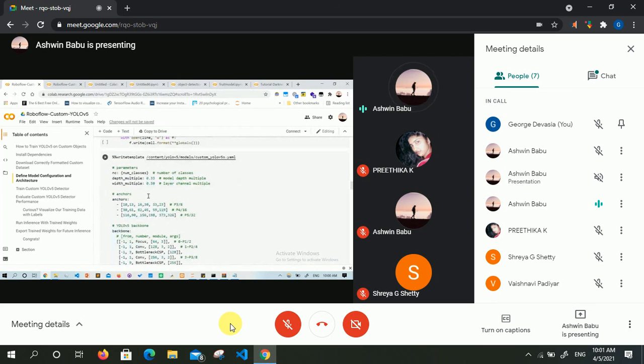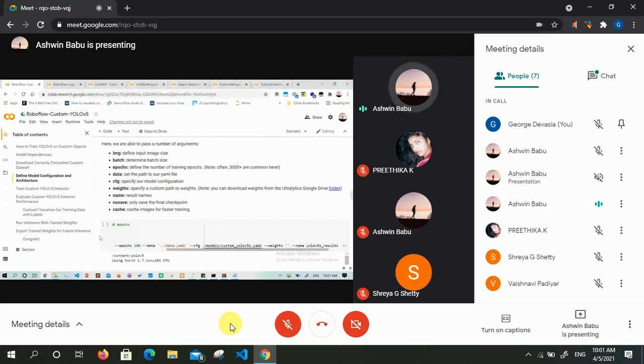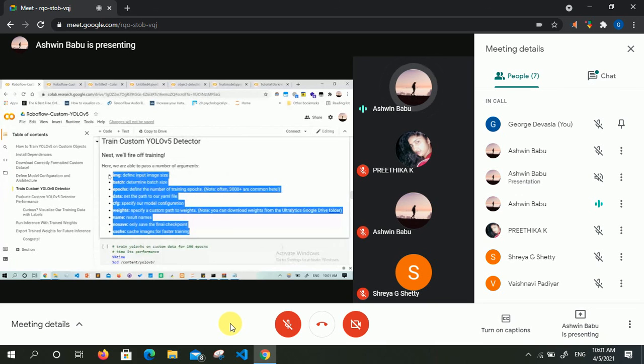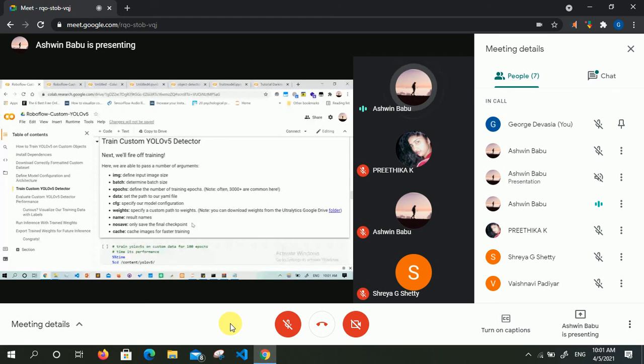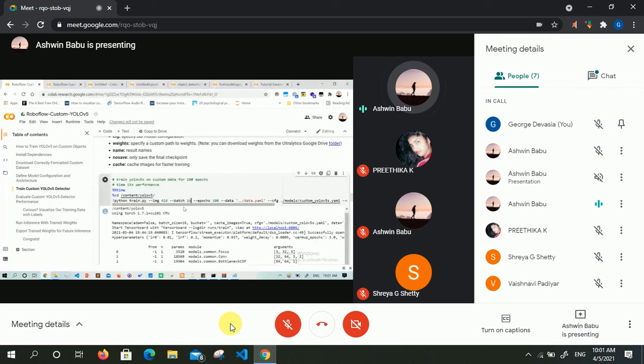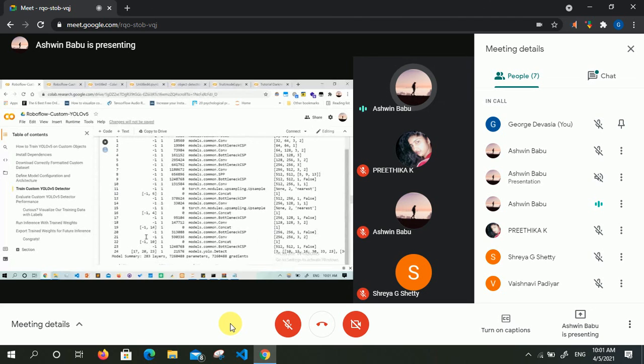Once we change the configuration, now we are going to train our neural network. But before training our neural network, we have to configure all these parameters. Once we go through all these parameters, then we will be configuring our neural network training accordingly. Then we will be training. This process will take about half an hour.